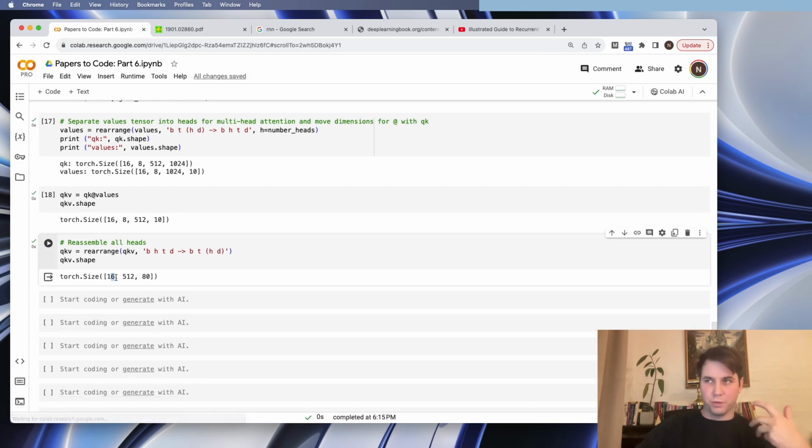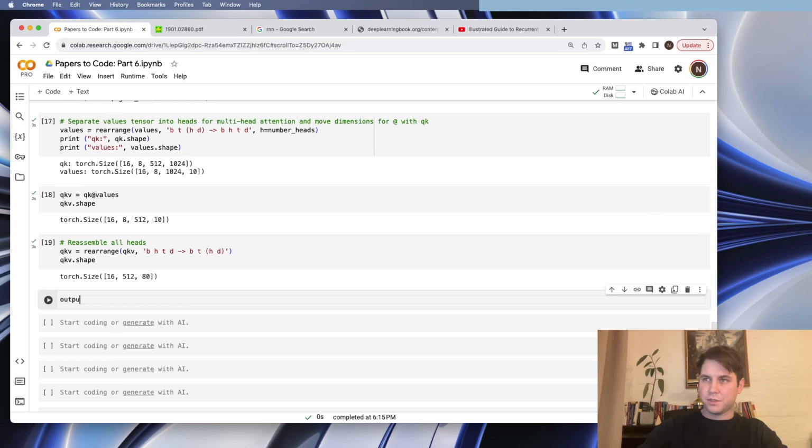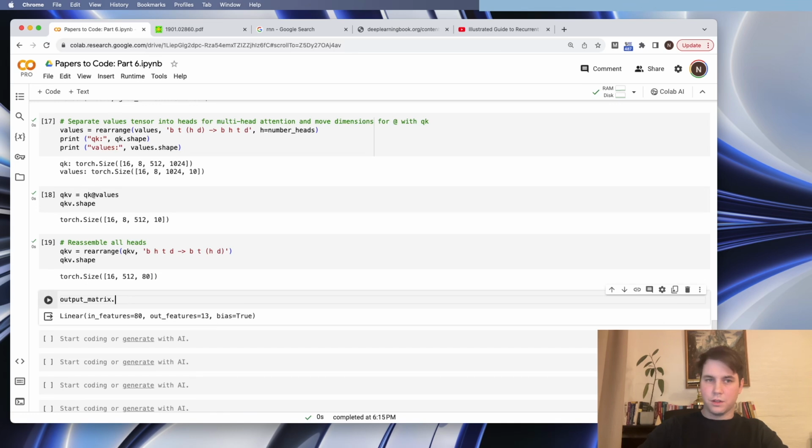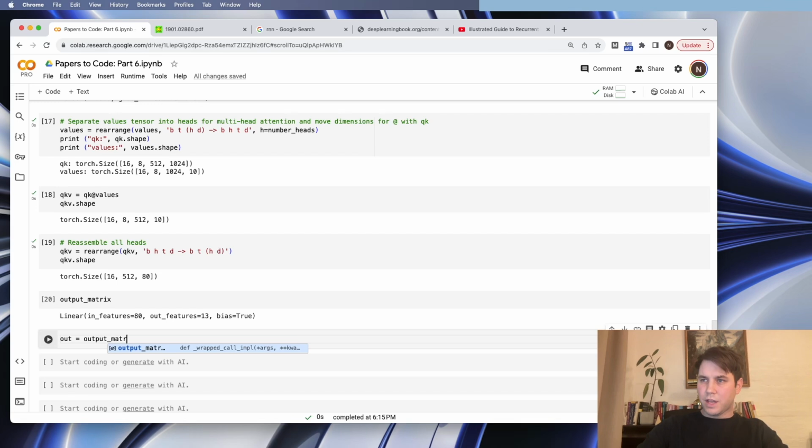Once again, we have what we're looking for, 16 batches of 512 length sequences, and each of these is 80 dimensions. And we had our output matrix already defined. Yes, 80 by 13, so 13 was our arbitrary embedding dimension. And when we compute our output, which we'll call out, it's output matrix times QKV.